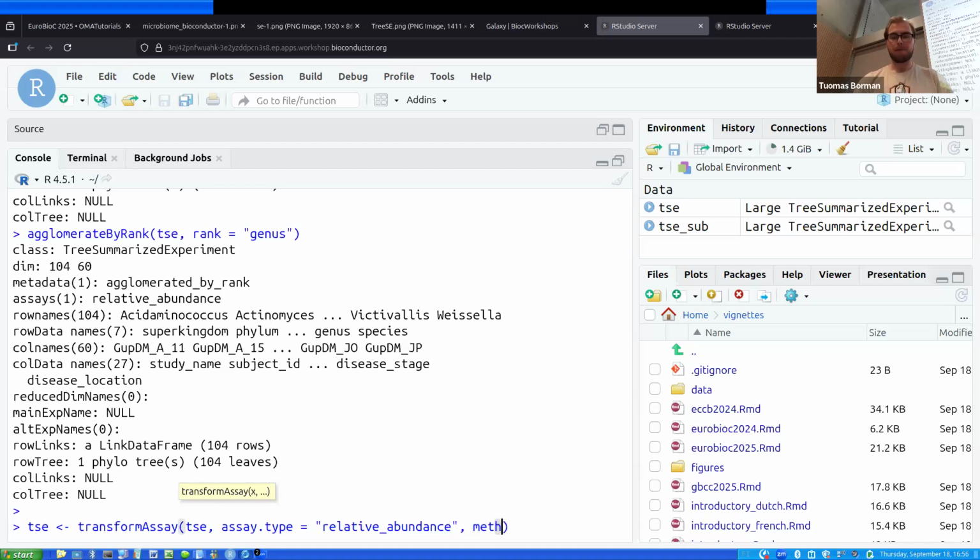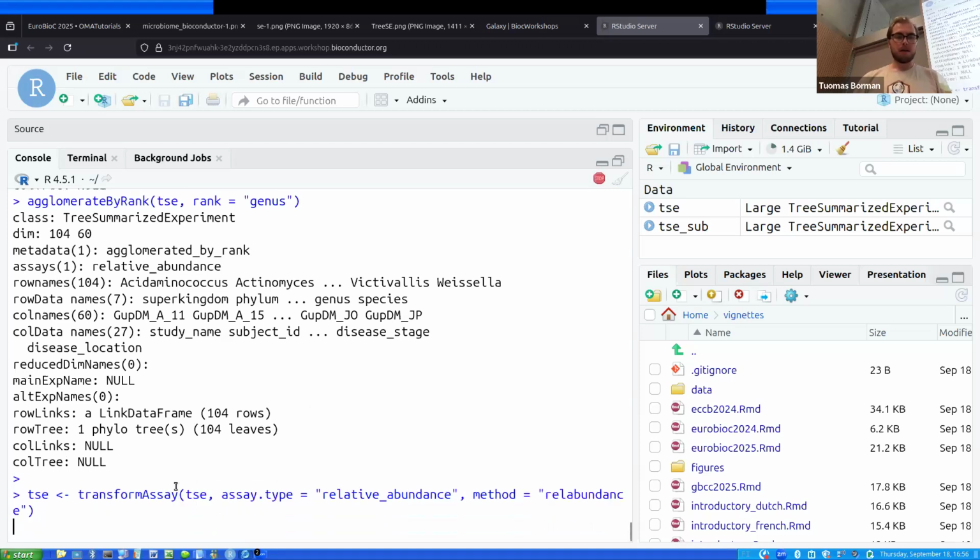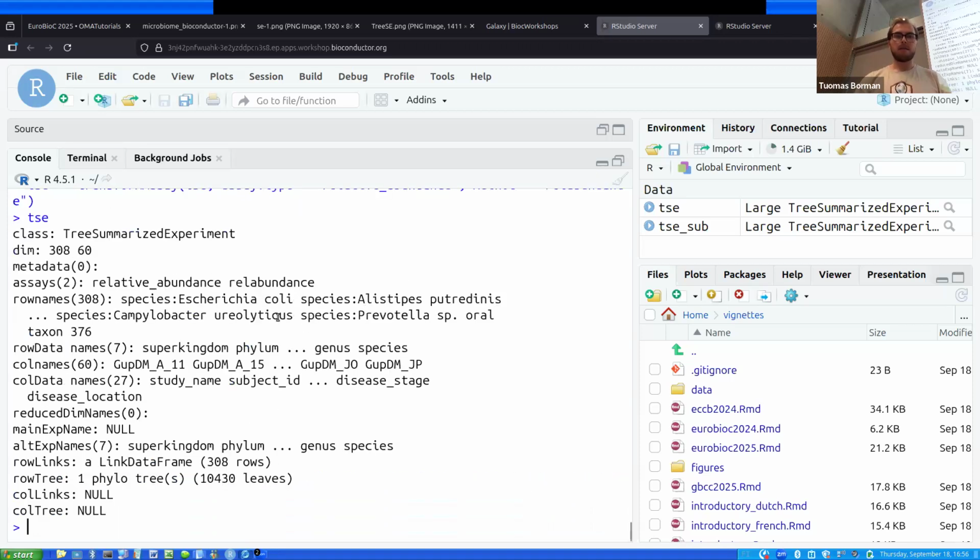And then we want to apply the relative abundance transformation, which is relabundance. What it does is that it adds a new assay to this assay slot. So now there are 2 assays. And that's something that you cannot do with phyloseq. That's what it does.